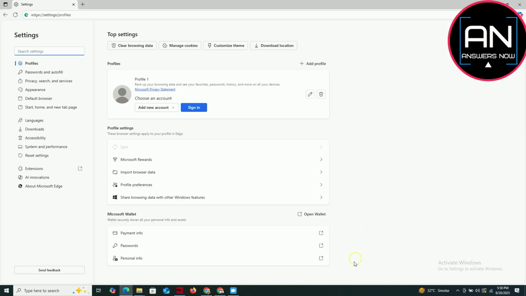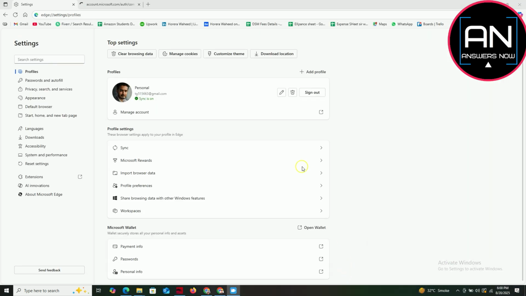Then click on this gear icon and now you can see that there is an account showing up. If you guys wanted to remove this account, you won't be able to remove it from here. If you try to remove this, it will remove your personal profile instead of this account. So to remove this account is simple.